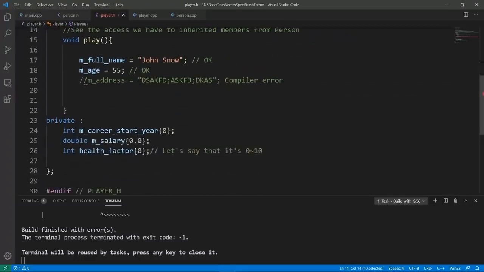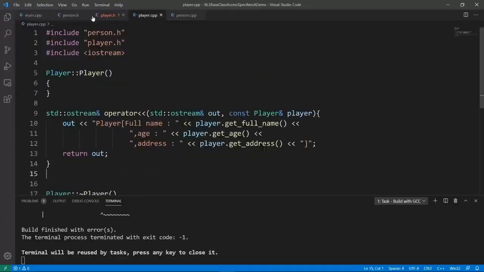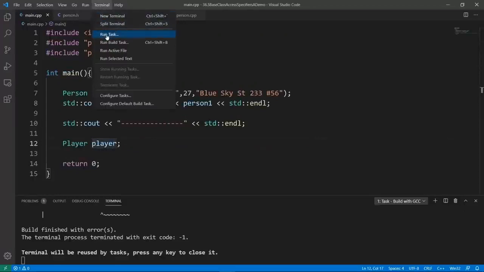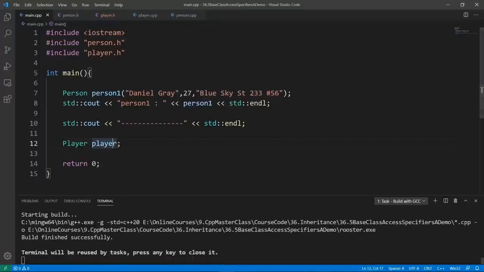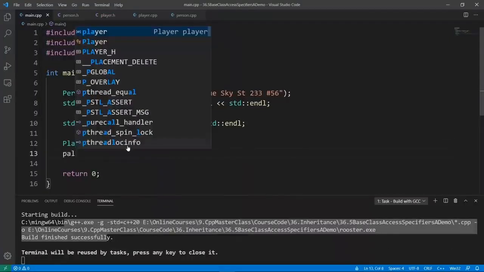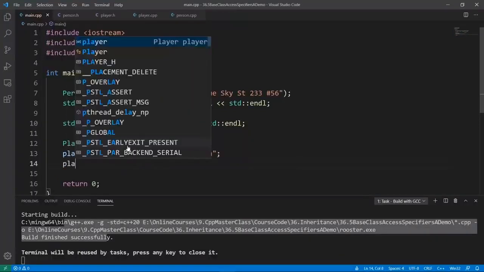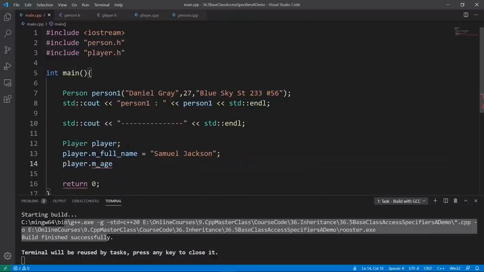And we can try to use this. But before we do, let's try and build and see that this is going to build just fine. We're going to build with GCC. Let's do that. We're going to see that the build is good. We can try and access stuff from this player object. We can say player and say m_full_name. You see that this is accessible. We can actually change this to Samuel Jackson.